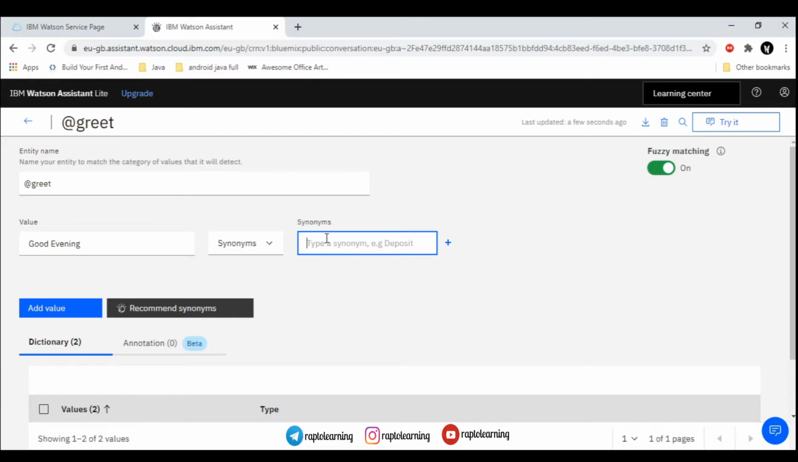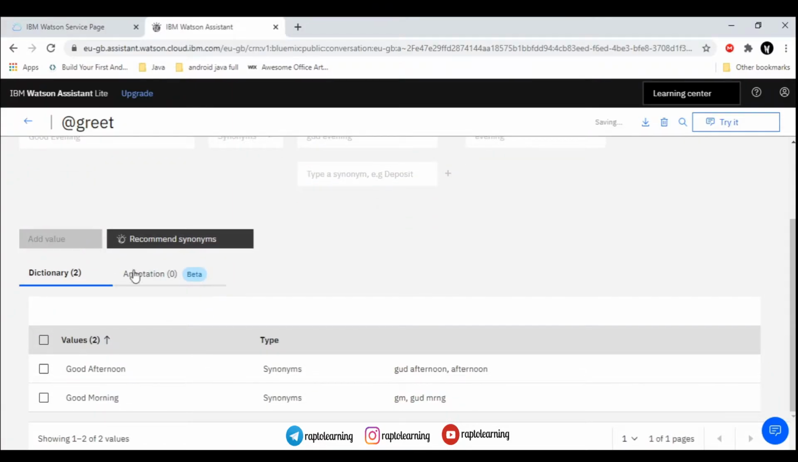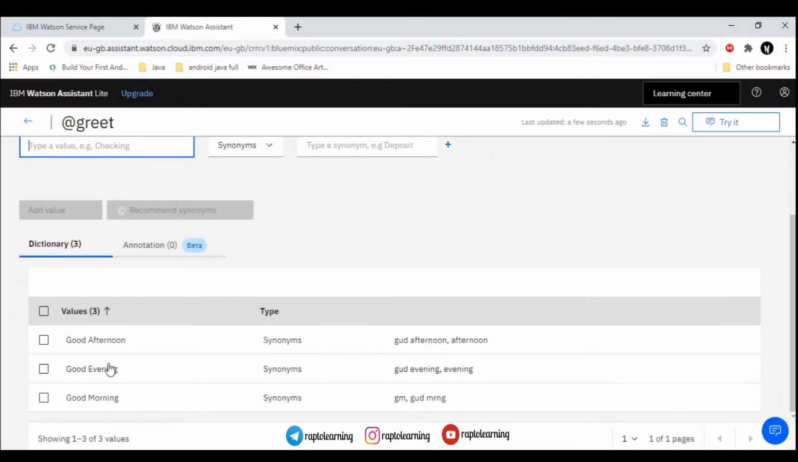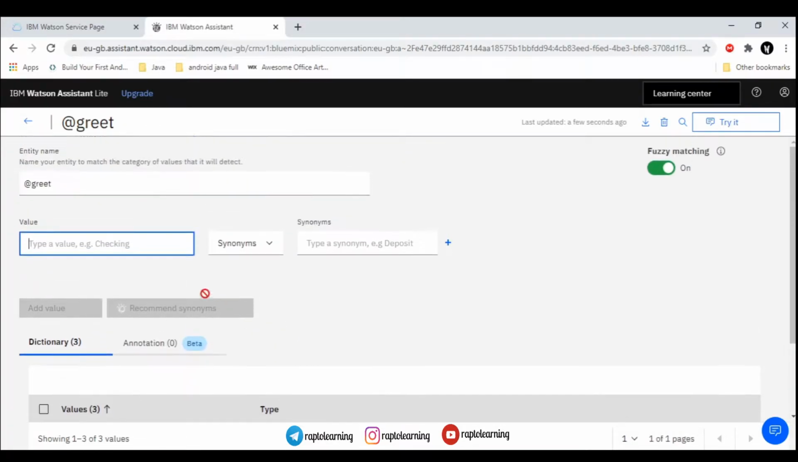Now we will test for good evening also. We will type some synonyms for good evening too. So these are like good evening, or simply evening, right? So this is pretty much done. We have completed our greet option, that is, we simply type evening here and add value. So you can see that we have added three values, that is good evening, good morning and good afternoon. So we have covered all the basics for that.